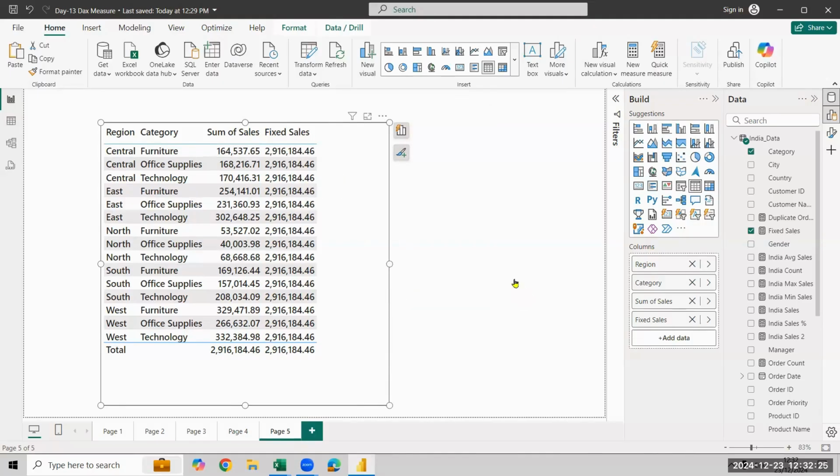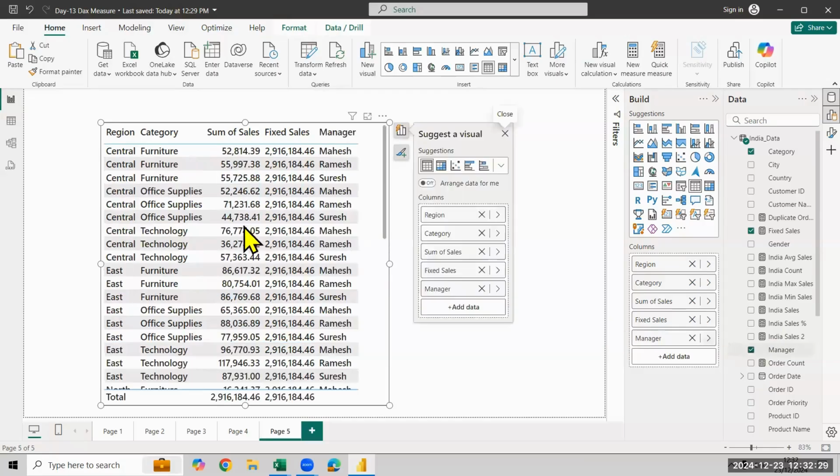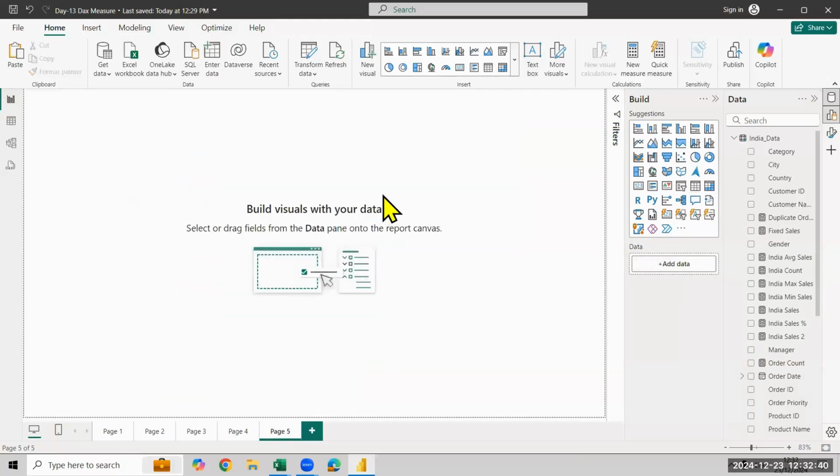That is the reason. Even if I add manager here, you can clearly see the value is still not changing, but this value is changing. Got it? So this is where you can use this formula. You're filtering the data, but your main grand total will be fixed. It will not change. But why do we need it? Okay, I'll give you one example.